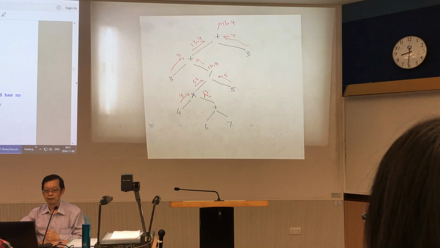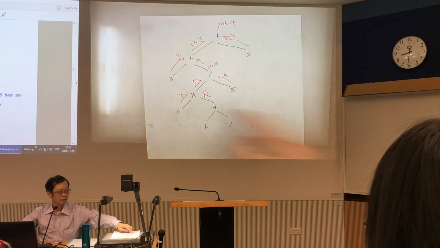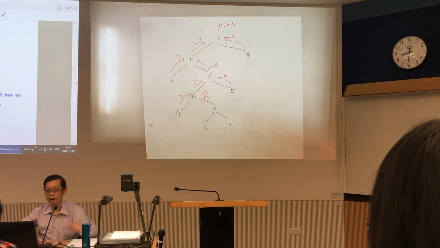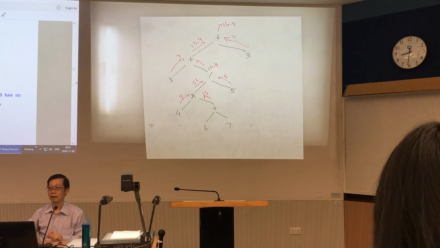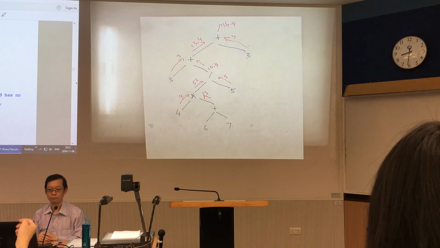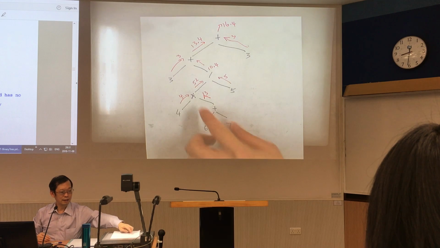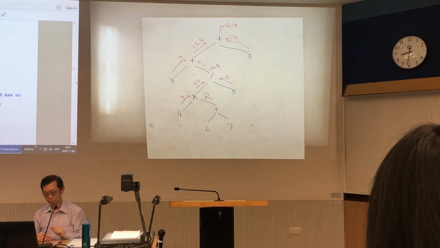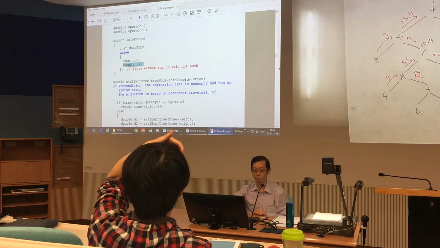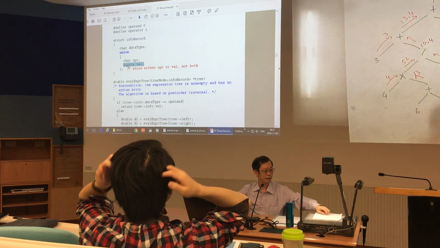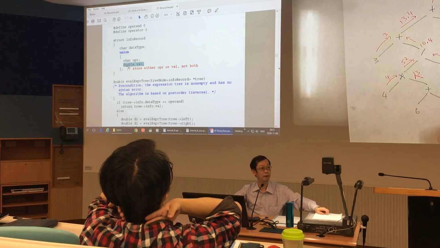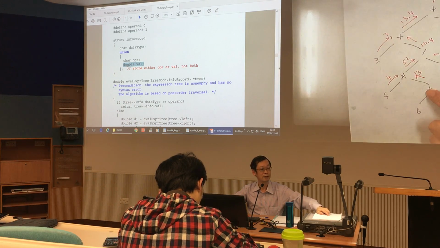Now, in this example, okay, we define the data type that we need to store in a node. Okay. Now, in the data type we store in a node, it can be an operator, or it can be a double precision value. Okay. Now, in a node, it can be a number, an operand, or it can be an operator.